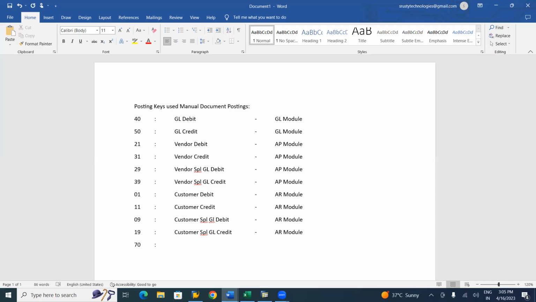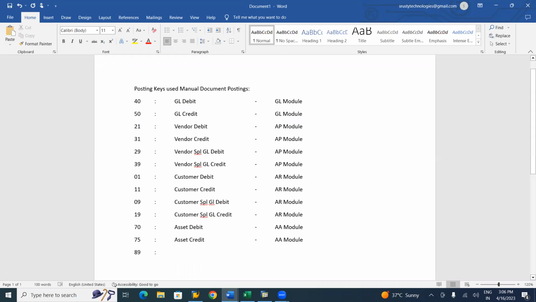70 is asset debit, 75 is asset credit. This is the asset accounting module. 89 is material debit, 99 is material credit.